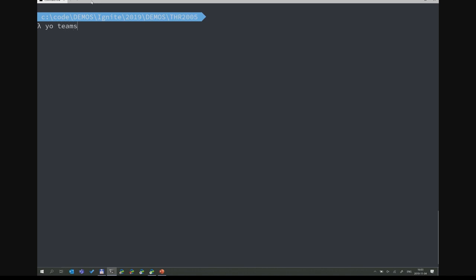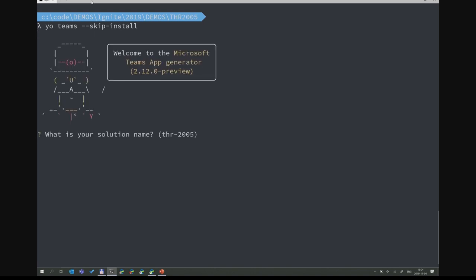I type yo teams, then I use skip install here, and skip install will prohibit downloading the packages from npm, so we save some time there. I will do an offline install later. When I do that, it will start the generator and ask me a couple of questions. First of all, what's my solution name? And we do TR 2005.